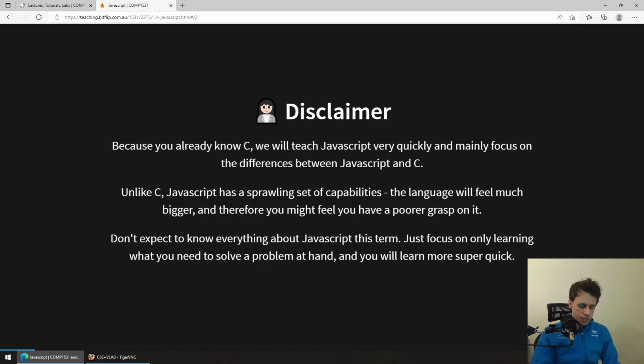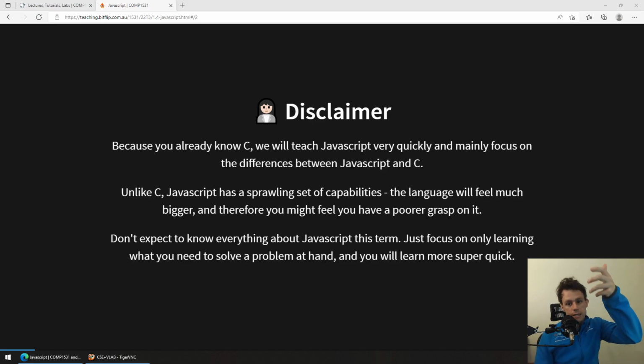I kind of mentioned this at another point, maybe, or I dreamt it, but because you already know C, we're going to be teaching JavaScript very quickly and mainly focusing on the differences. And this is again the case throughout your university degree. When you learn your first language like C, we go through everything, if statements, while loops, literally everything from scratch, and take it really, really slow. Whereas once you start learning other languages, you really speed through it.